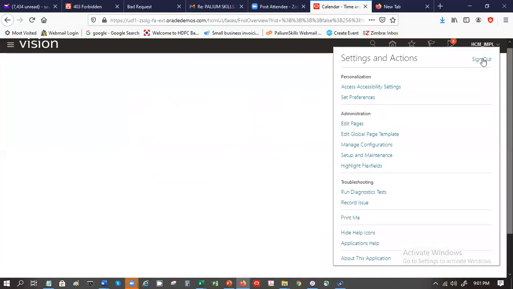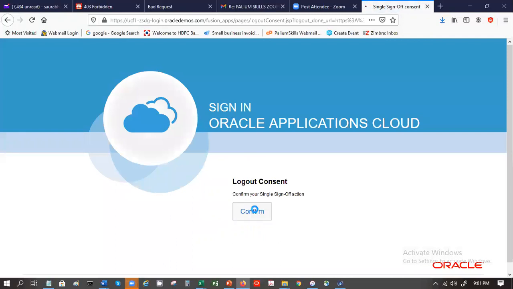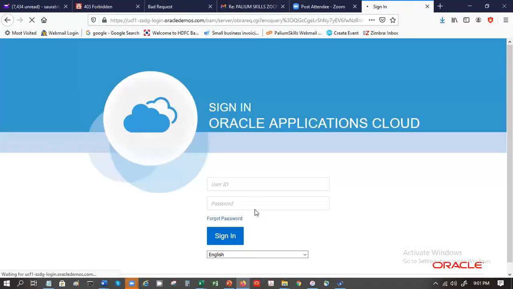Log out, log in. This one for an employee, since the person ID is not tagged, it gives an error. So we'll have to log in as an employee, a user ID linked to an employee. So let me switch.